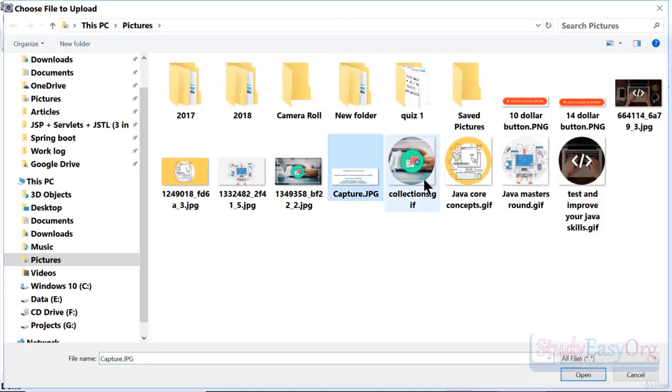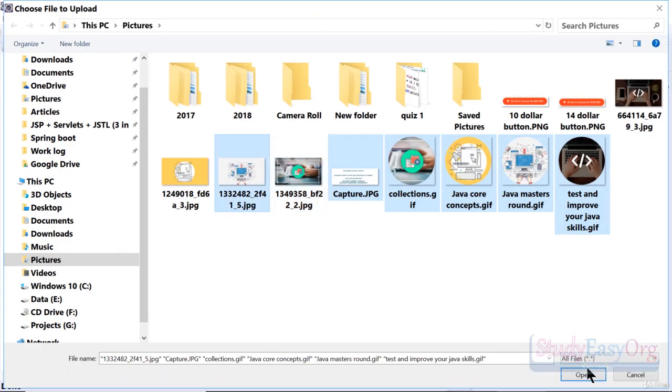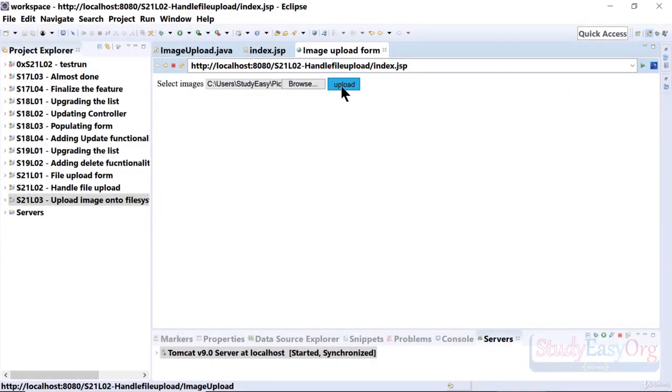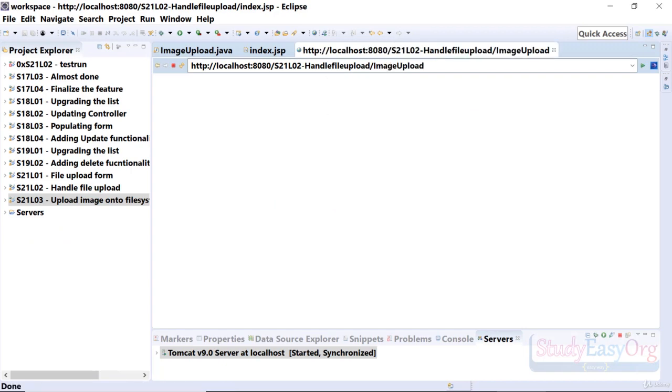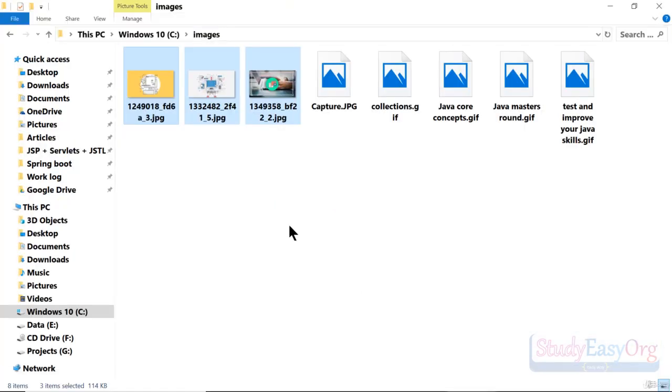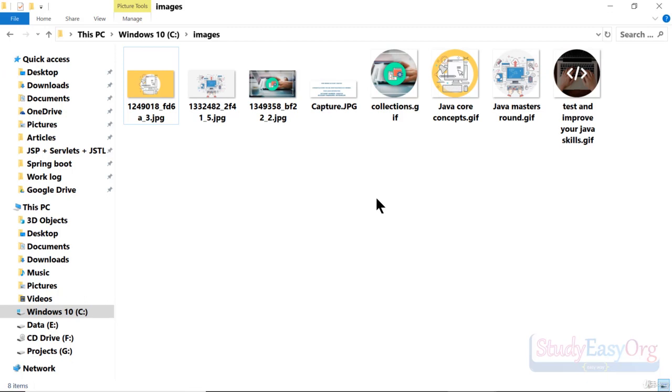We can retest again. Let me select a couple more files and try to upload those. Here we go. Let me check the folder. Alright, we are able to upload the images perfectly. Perfect.